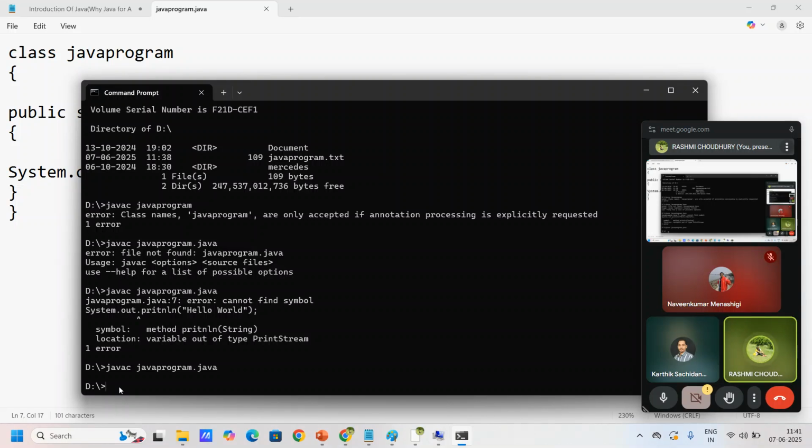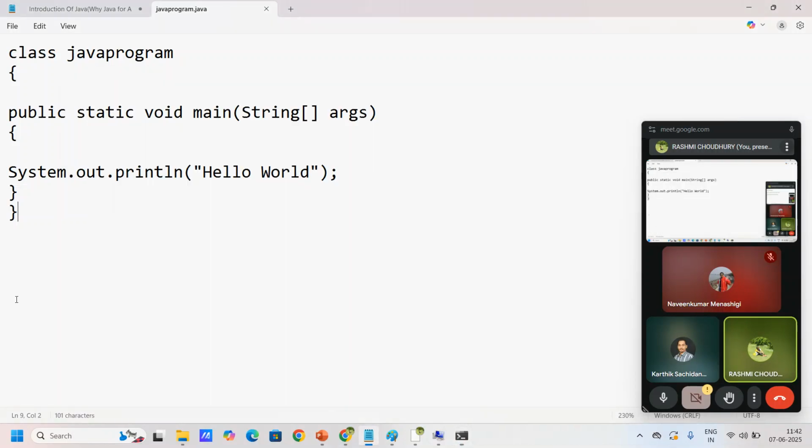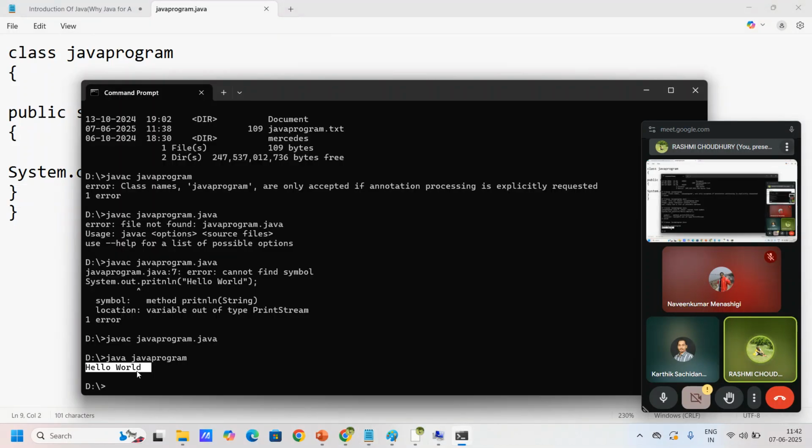If an error is there, then it will show. Then you have to write java, then the file name again, java program. So it will give me the output. What is the output? Hello world. Got it? This way you can run a Java program using command prompt also. So now we can see we have installed Java in our system and run our first program using command prompt.